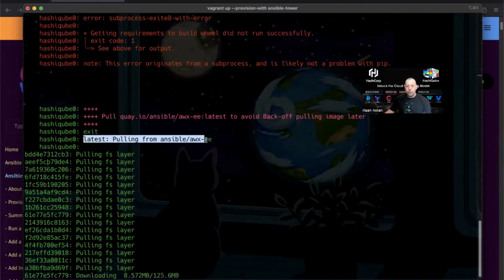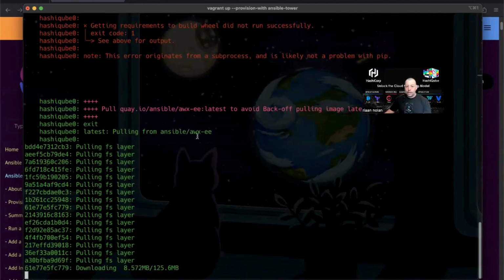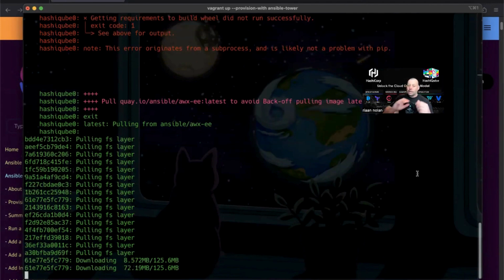So it is pulling our Ansible Community Edition image for us over here. And it will then use Kustomize to bring Ansible Tower, AWX Tower, up on Minikube.